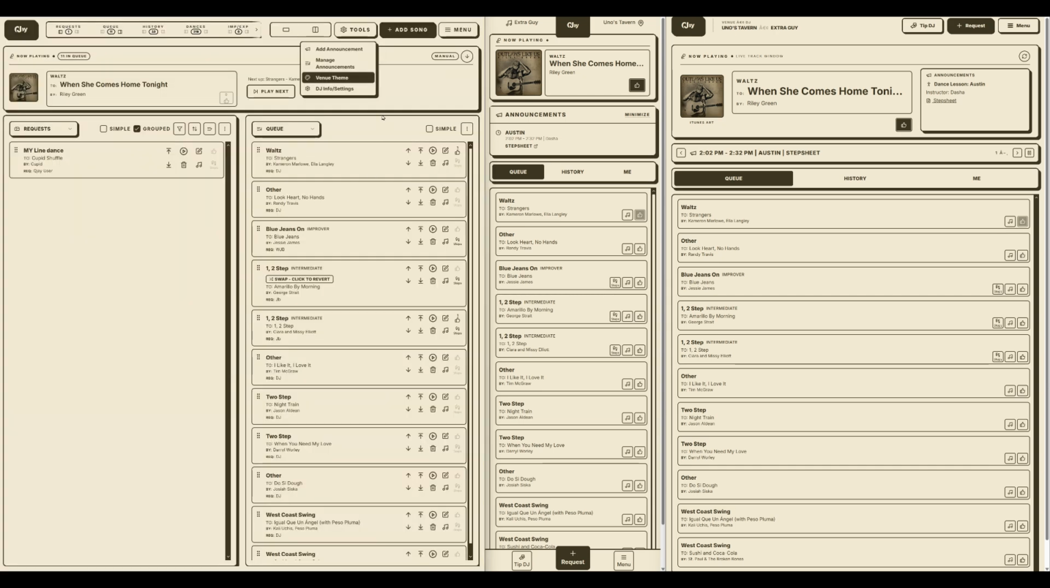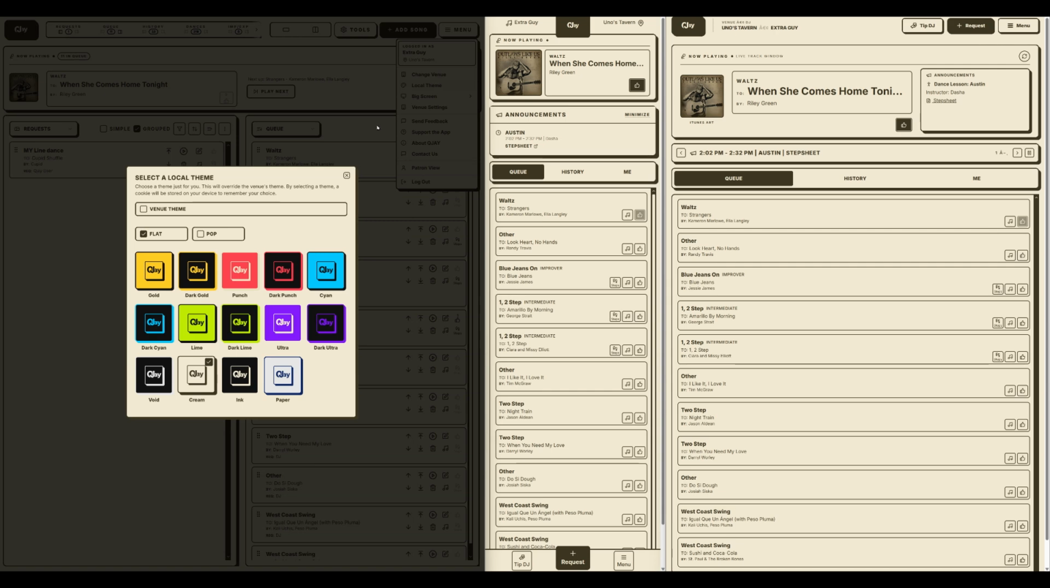You may notice mine are all stayed on this theme. That is because I set that as a local theme. And let me show you how to do that. If you go here to menu, you can set your local theme. So let's say you want to pick this green one because that's what's best for your venue.